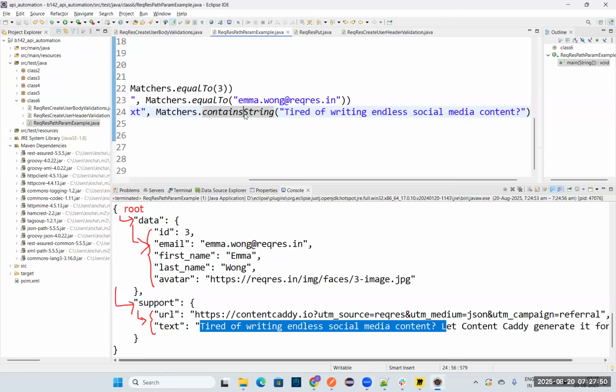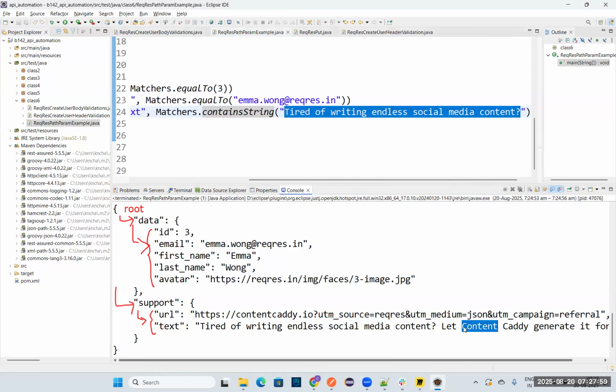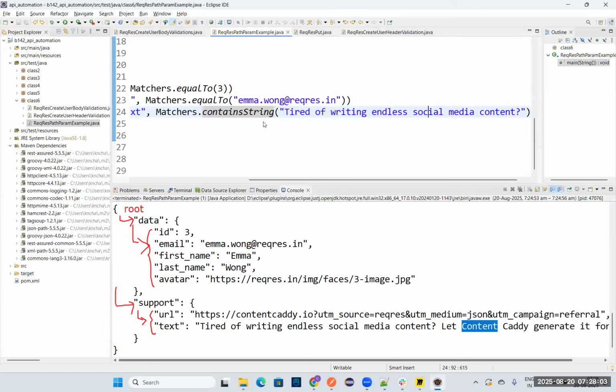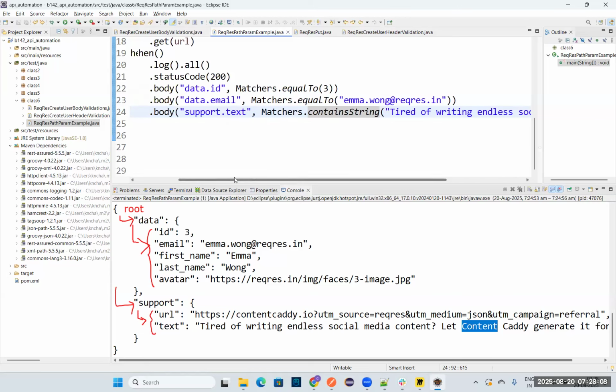So we gave contains string. When we gave contains string, it's like a substring. Whatever I've given here as expected, it will search in the entire actual to see if this part exists. If it exists, it is true, else it is false. Okay, clear? Yes, sir. Got it.